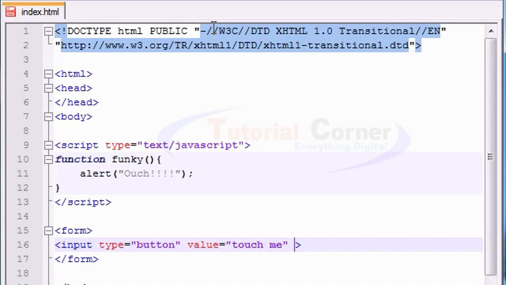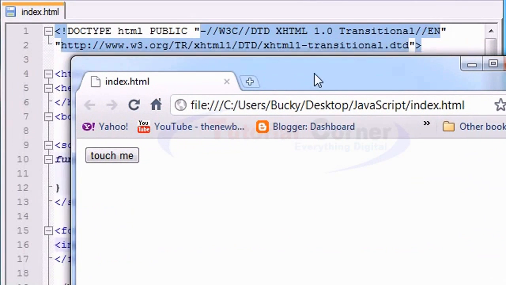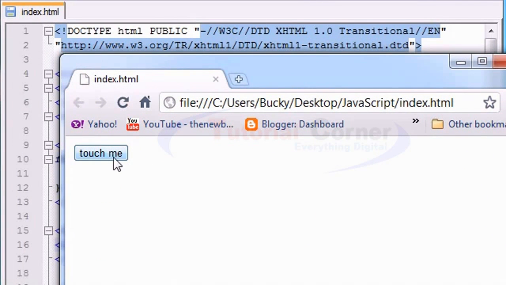And there is another parameter that you can add to your buttons, and that's onclick. And inside, or the value for onclick, you go ahead and you write the name of your JavaScript function. And I'm just going to go ahead and write funky because that's the name of the function. So anyways, check this out. If we go ahead and save this and launch it in Chrome, we have a button on the screen that says touch me.